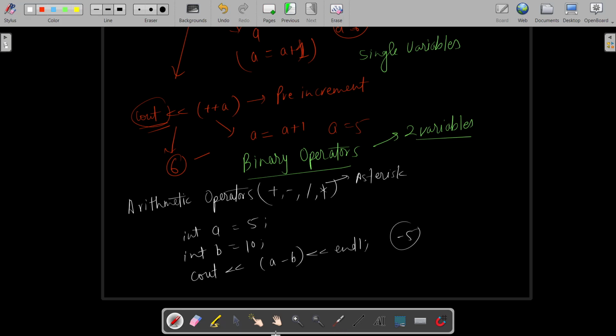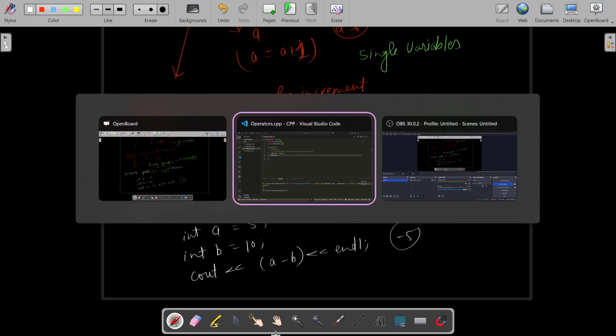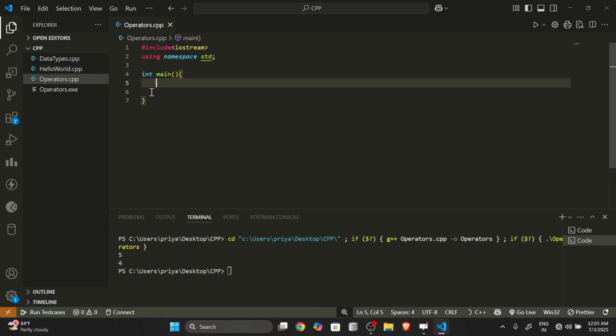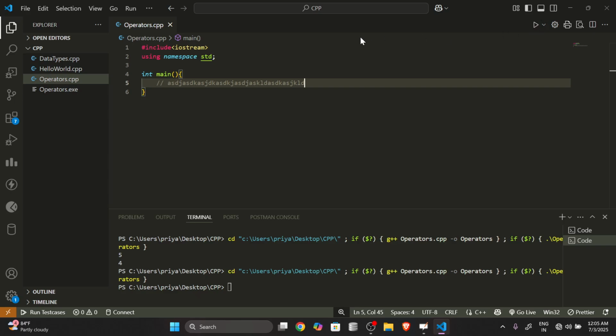Let's take different cases. Let's get back to Visual Studio Code. So let's remove this. I forgot to tell you about comments. This double slash acts as a single-line comment. Whatever you write in front of it gets ignored by the compiler. It won't get executed when we run the program through the code runner. Nothing gets printed and no error is given because it is a comment and gets ignored by the compiler.